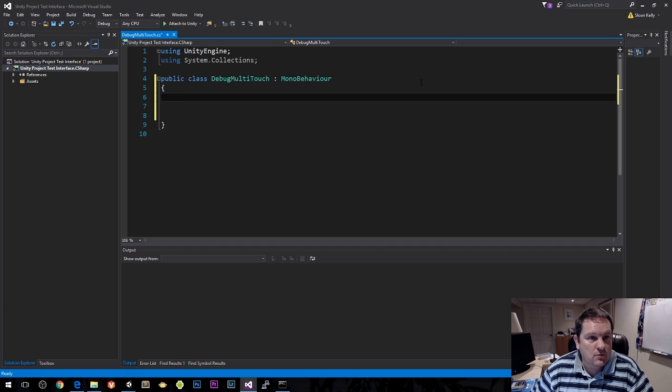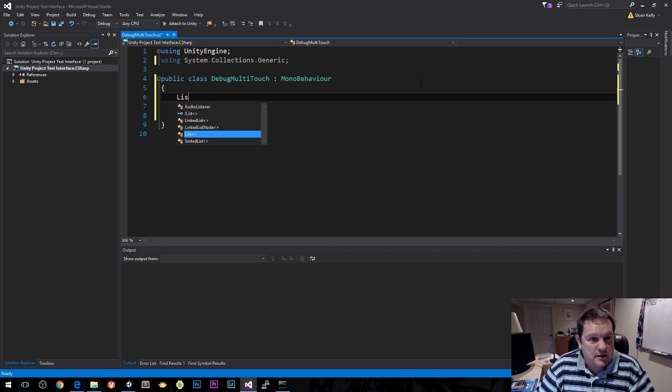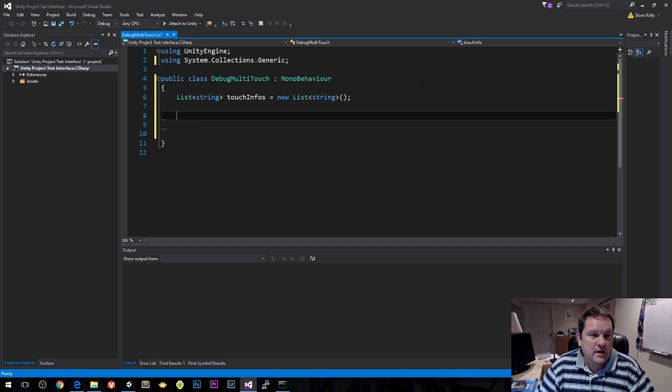Okay, so for our collections, we're going to use a generic collection, and that is going to be our string touch infos. So we're going to have our touch infos there, and then every time we touch on the screen, we're going to save that information to our touch information strings. For each touch, we're going to have a string applied there, and then we're going to use that string to display some information inside the GUI layer.